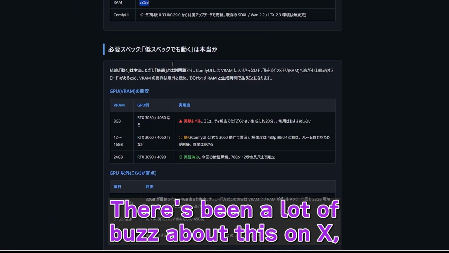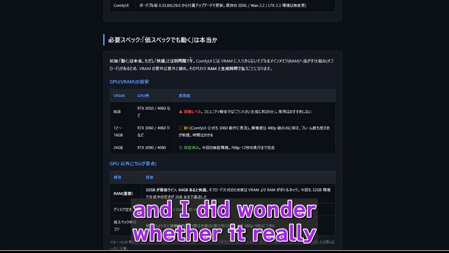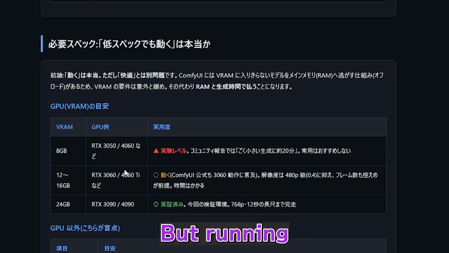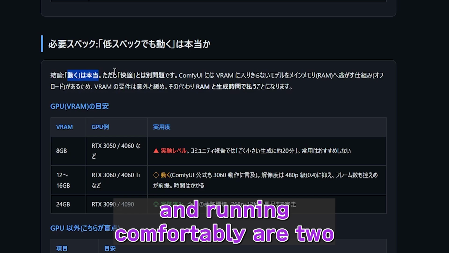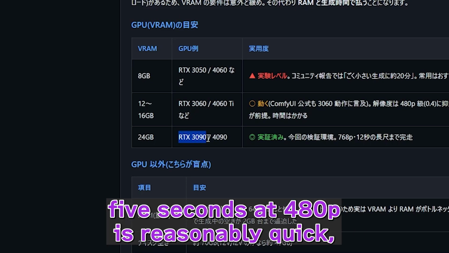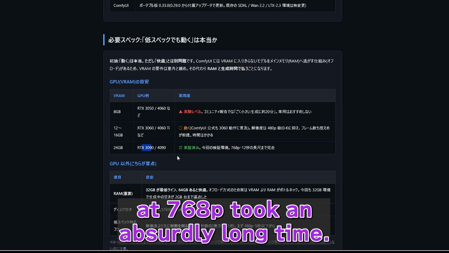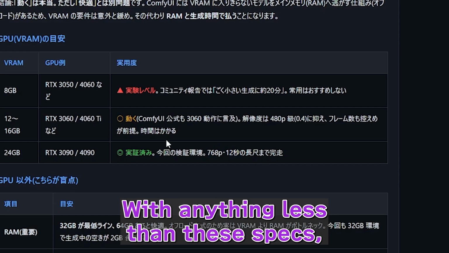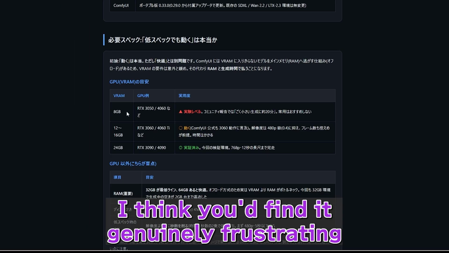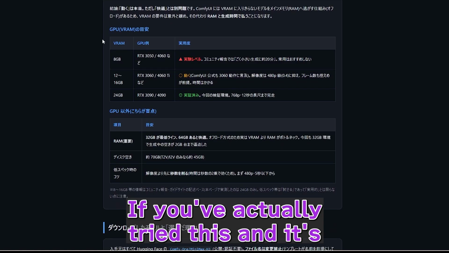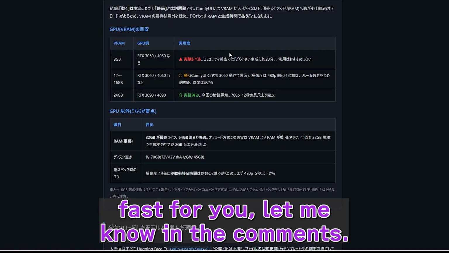There's been a lot of buzz about this on X, and I did wonder whether it really runs on low-end hardware. It does run, but running and running comfortably are two different things. Even on this 3090, 5 seconds at 480p is reasonably quick, but a 12-second clip at 768p took an absurdly long time. With anything less than these specs, I think you'd find it genuinely frustrating to use. If you've actually tried this and it's fast for you, let me know in the comments.